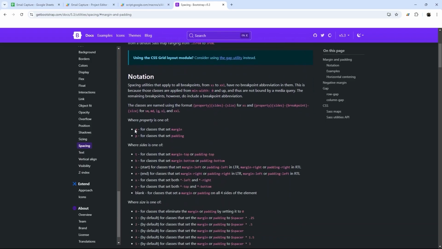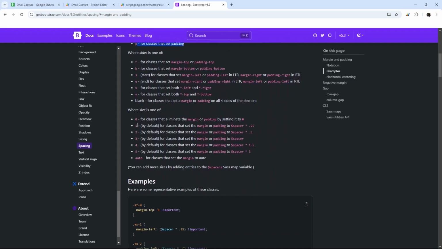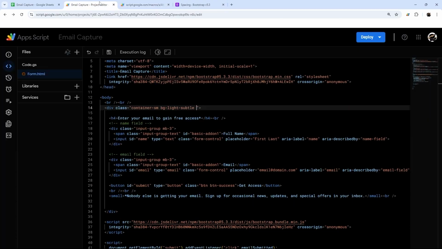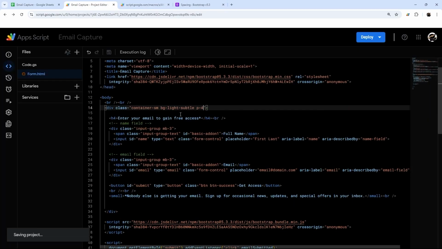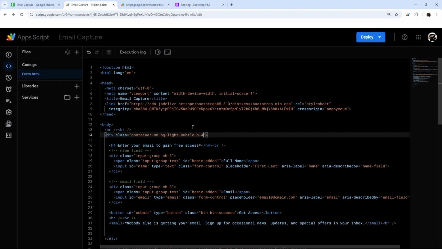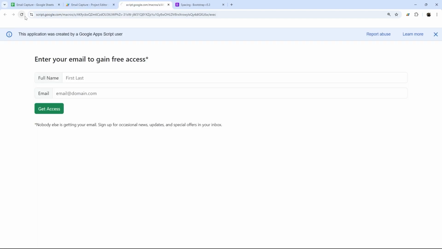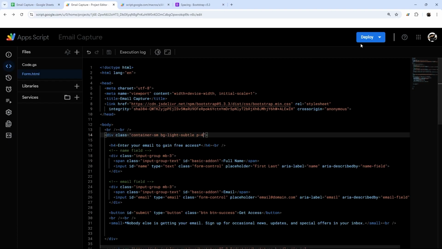Here we have M sets margin, P sets padding, and then it tells you the different padding that you can do. So I'm going to go ahead and add, let's just put 4 for now. And then I'm going to show you what happens. On the web apps, if you make a change to your HTML, you have to redeploy for those changes to be read. So I just made some changes. If we go here and refresh, it looks exactly the same, and it's because we haven't redeployed.